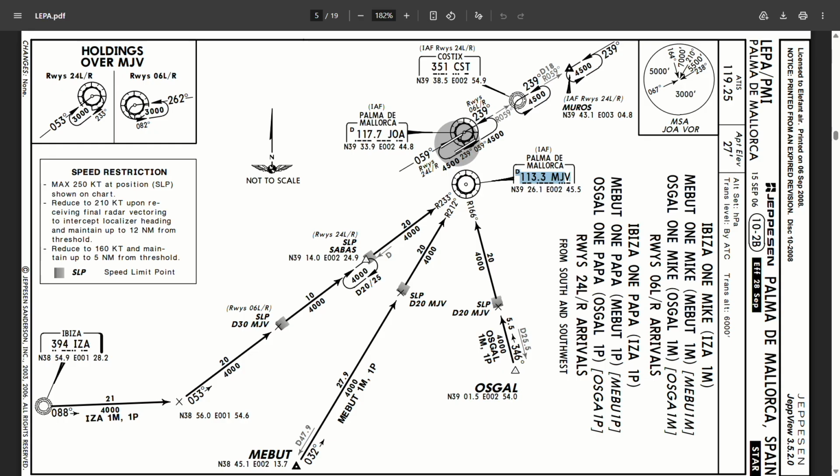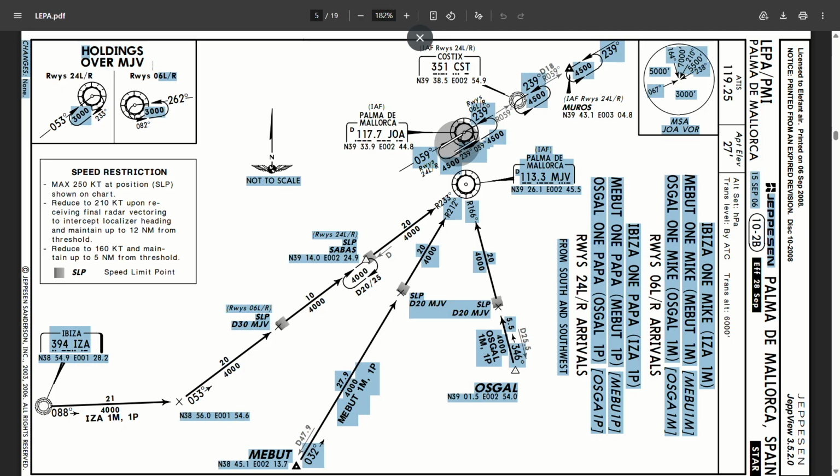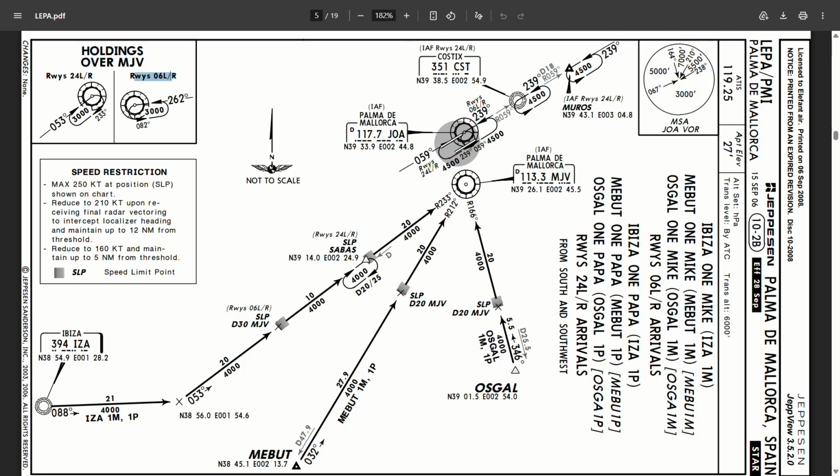So after this point, your ATC controls your heading, your altitude, and your speed. So for example, after this waypoint, you might say turn direction 362 or something. I don't know. I'm just saying random stuff. We got some holding, so we will see this in a minute. Runway 06 left and right, we'll see that in a minute. This holding for runway 06 left and right is right here near the VOR.